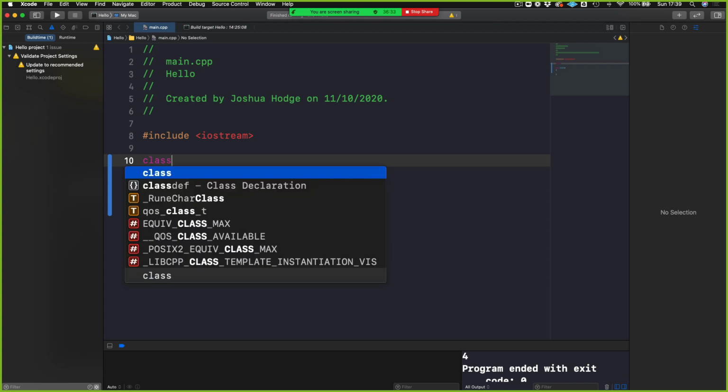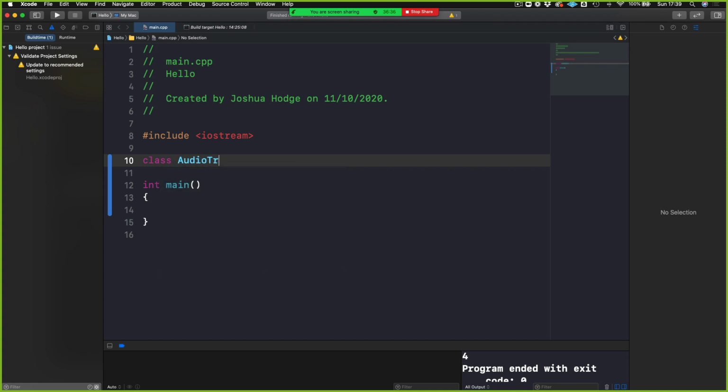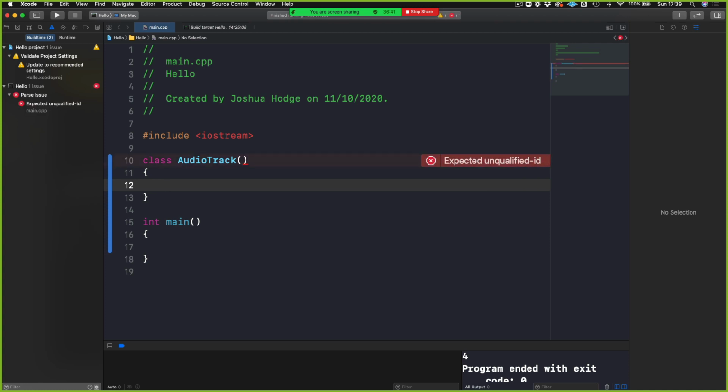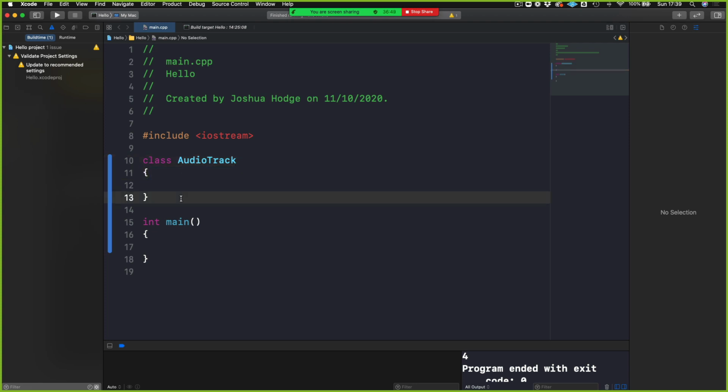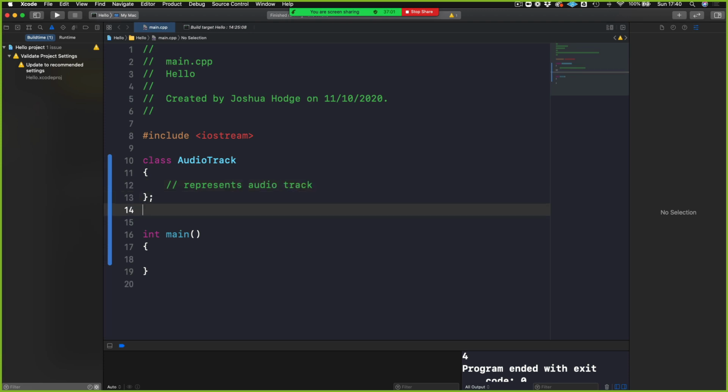So let's say that we made a class and we called this audio track. So we have some sort of audio track that's holding a song, right? So this is an audio track, and we can just say this represents a track. And then let's say that we created some sort of method that was going to analyze the track and figure out what the levels of the track are, right? So let's make this as easy as possible.